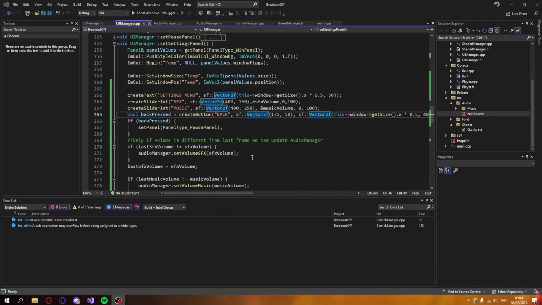I also created the settings panel. There's nothing special in it. We just have two sliders currently. I might add something later, I don't know. Which can control the volume for our SFX and our music.